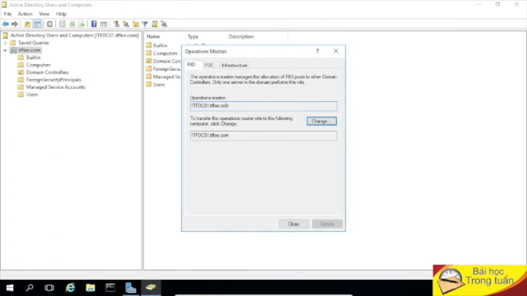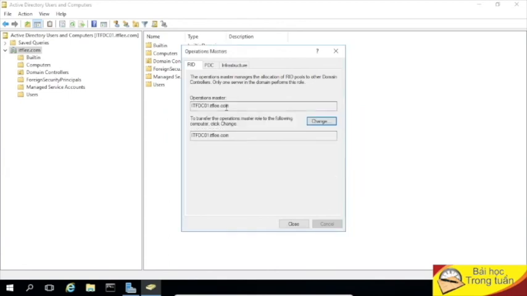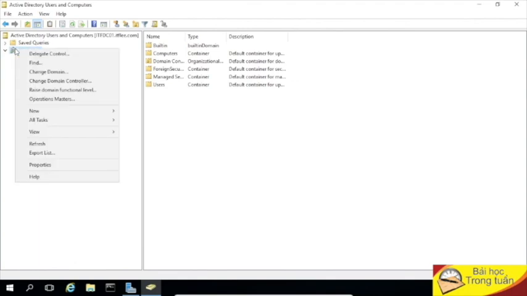Now since we do not have any additional domain controllers on the network, we cannot change any of the Operation Master settings. So if we click change, we're just going to get an error saying the domain controller is the operations master. To transfer the operations master to another computer, you must first connect to it. Okay, so we're the only one connected to the network, so obviously we can't do that. So we'll click close.